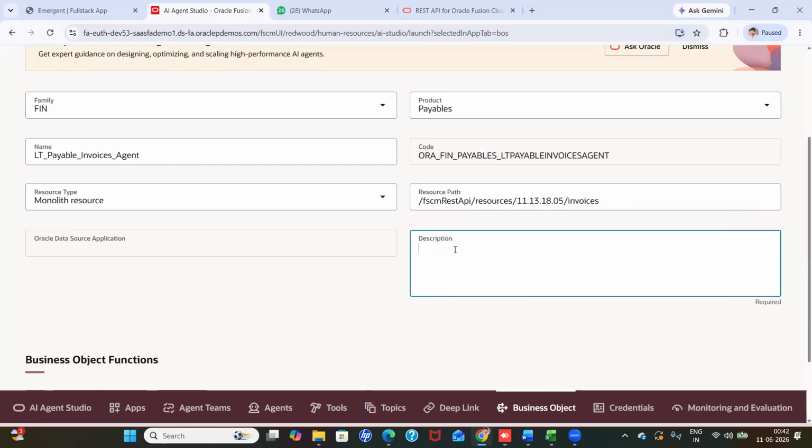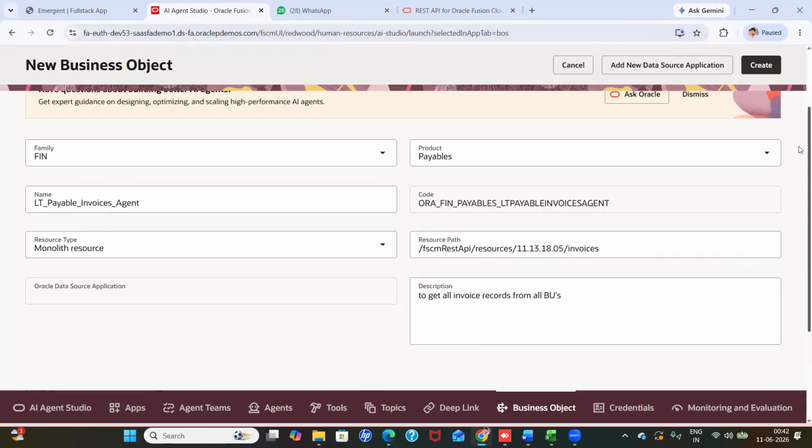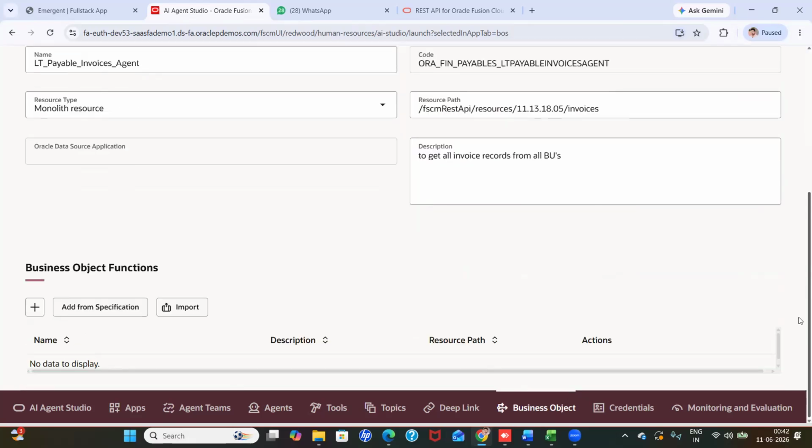Then you need to provide some description. Like my requirement is to get all invoices data, to get all invoice records from all BUs. So like this, you need to add the details in the business object.